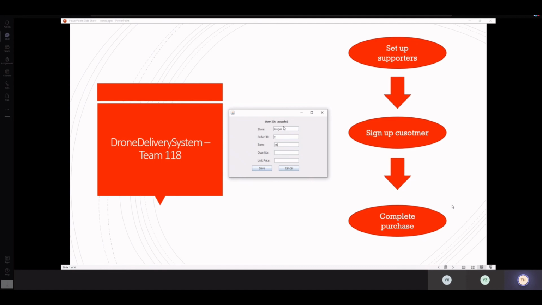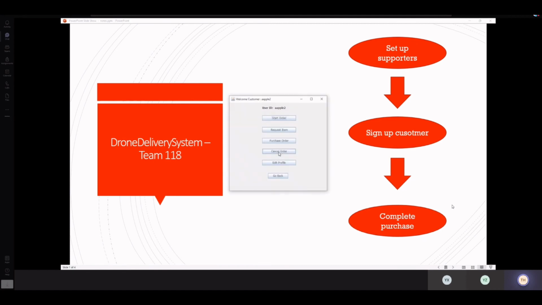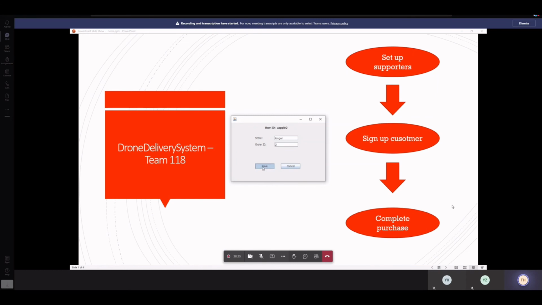Order 2, cheesecake. Let's do 1 for each. Okay, it seems to work. But let's try to purchase the order and see what happens. Oh, it comes out with an error message that says that the drone needs to be refueled. Because remember, I showed you before that the drone doesn't have any fuel remaining, so that is actually not going to happen. So we will not be able to make a purchase here.